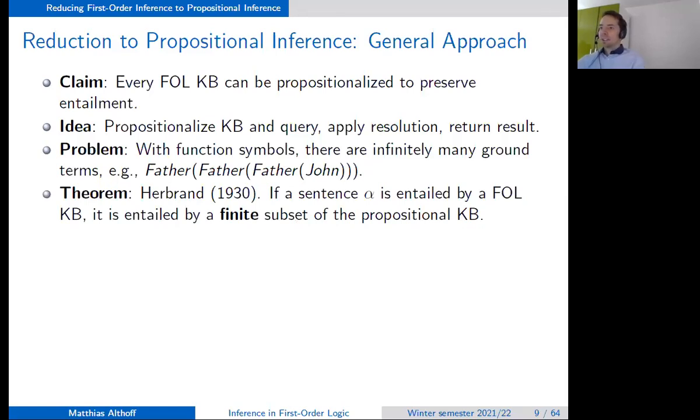There's this theorem from Herbrand from 1930. So this goes back quite some time, and it says that if a sentence alpha is entailed by a first order logic knowledge base, so if the sentence is true, then it can also be entailed by a finite subset of the propositional knowledge base. So that means you don't have this infinite sequence here. That's good news. However, the question is what happens if the sentence alpha cannot be entailed? So if alpha is not true.